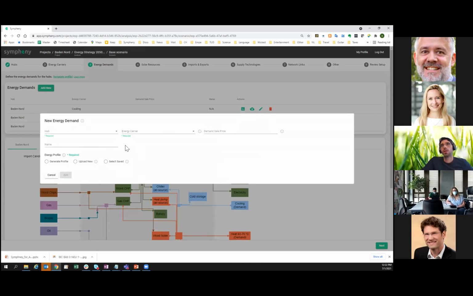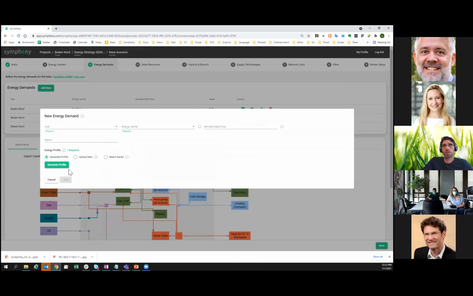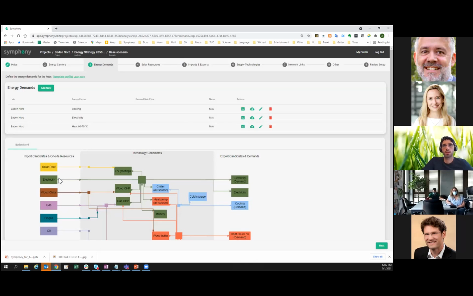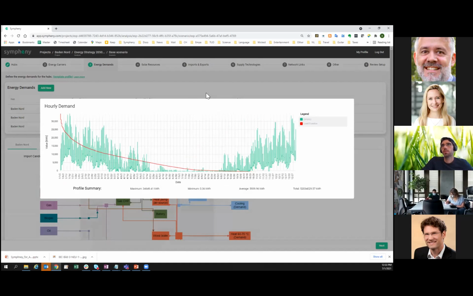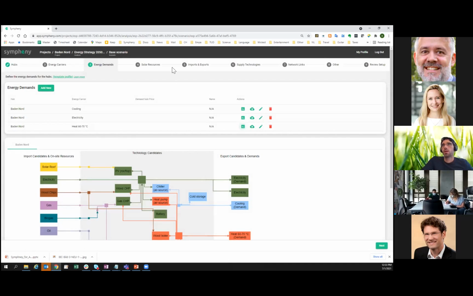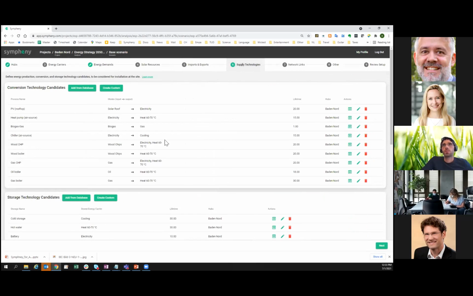So just to give you an example, if we go to energy demands, here I could say add new. To add new, I can upload a profile myself. I can select one that I have saved, or I can generate a profile. This basically generates hourly profiles based on different building types. It's based on data from a project of the Fraunhofer Institute. And then what you get is a profile like this, which then is fed into your model.